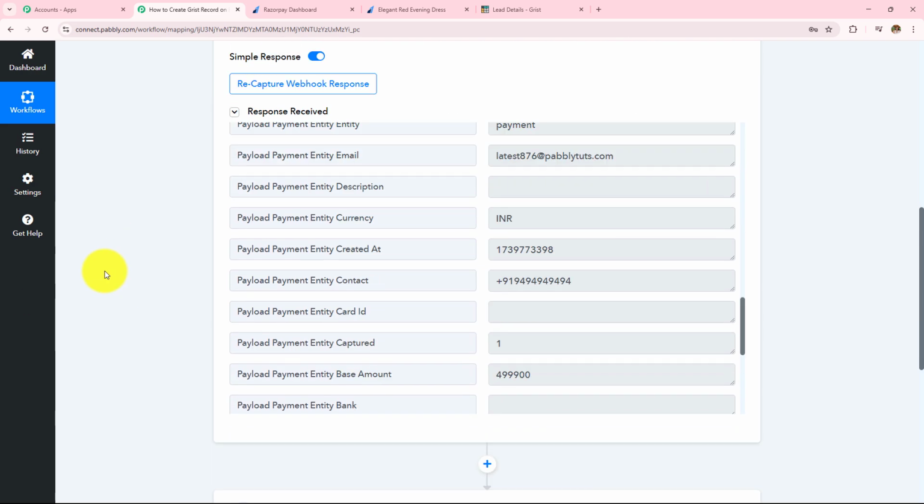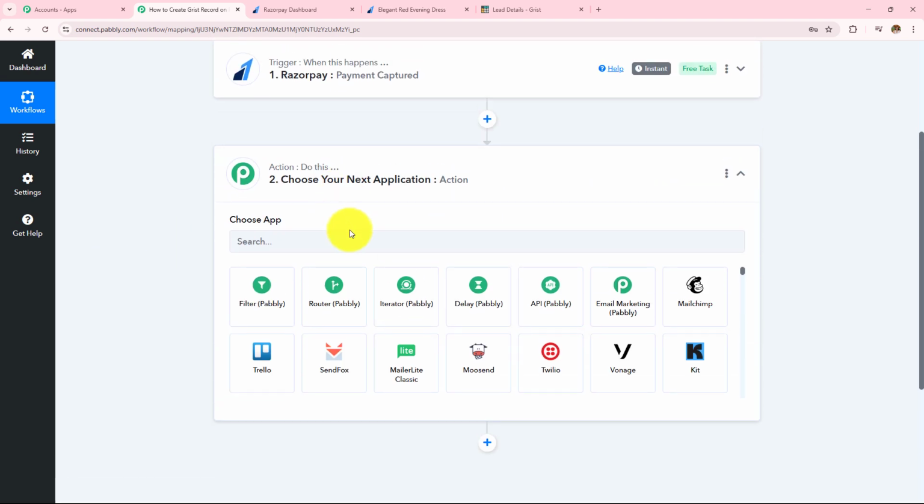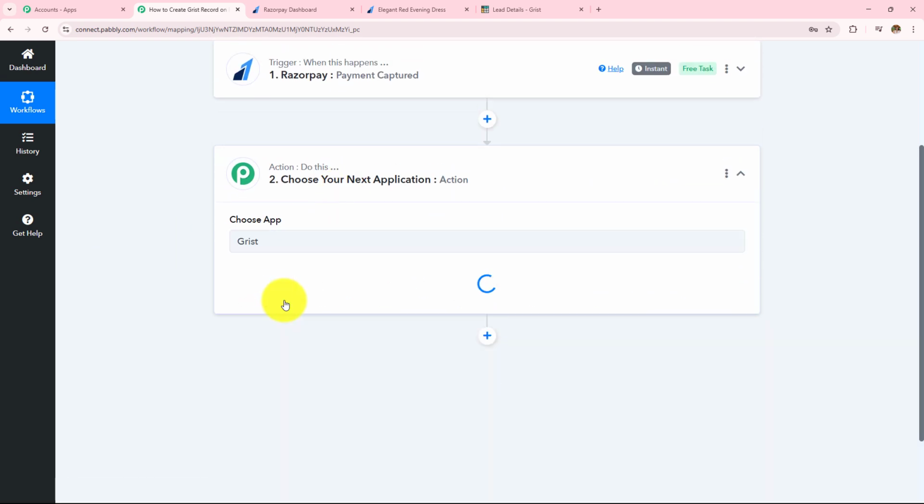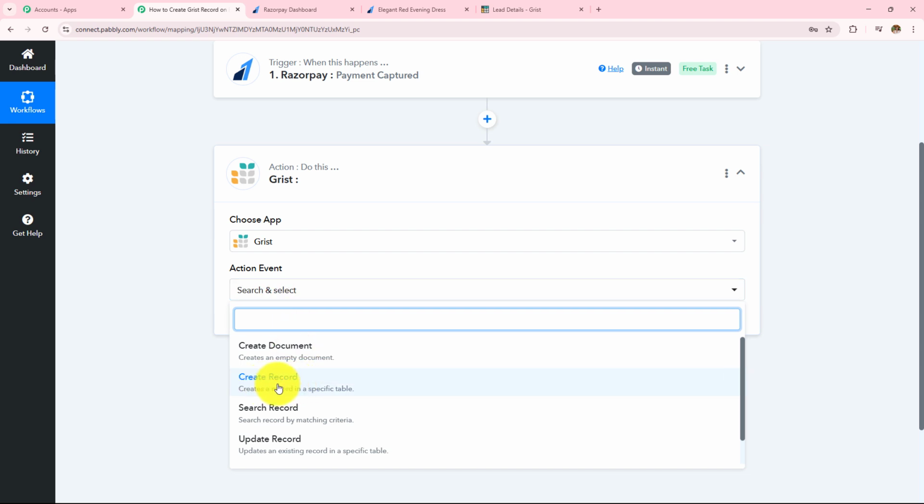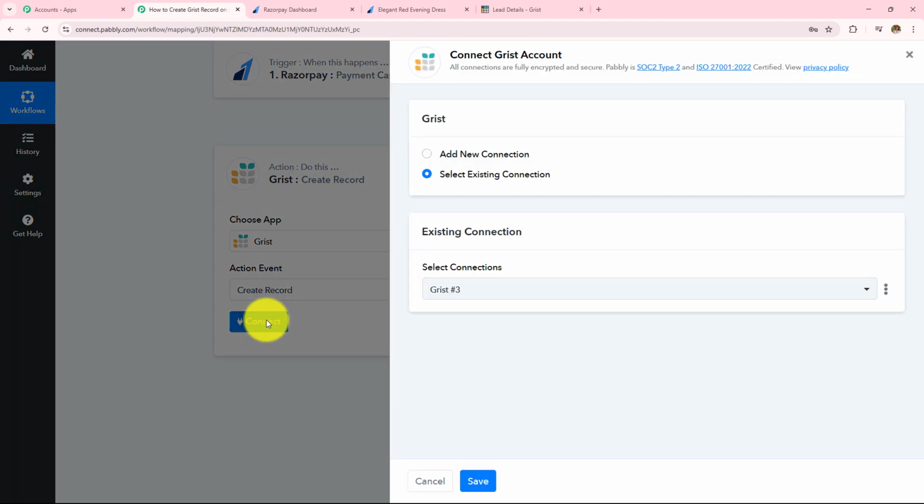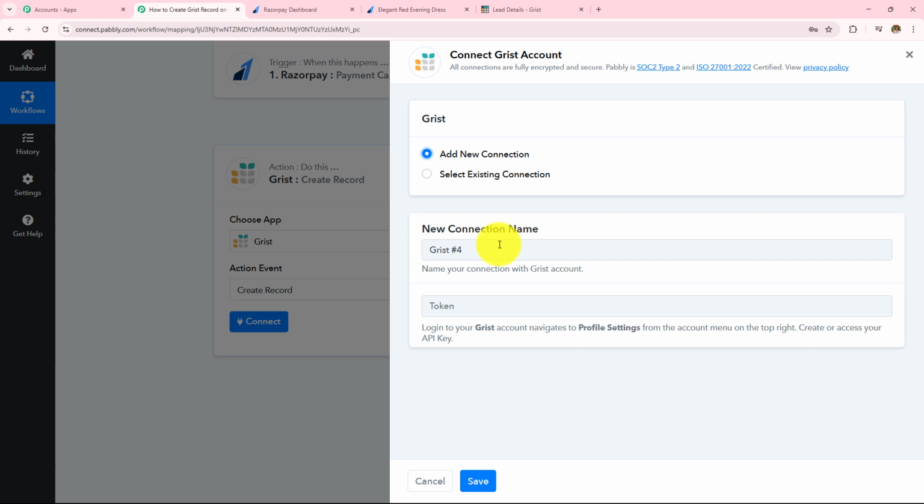Now moving on to the next step, whenever there is a Razorpay payment, I want to create a Grist record. So in my action application, I'm going to take Grist. And then in my action event, as I want to create a record, I am going to select my action event as create record and then click on this connect. So if you have an existing connection, click on the save. If you don't have one, click on this add new connection.